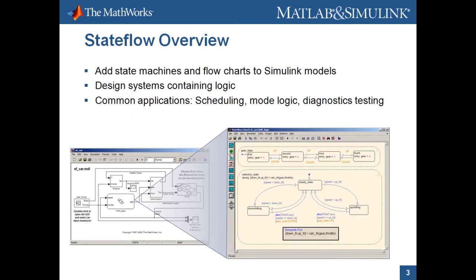And third is diagnostics testing. If you have any type of system where a failure might occur and you want to see what happens if some type of failure occurs, maybe we have a redundant system that we're going to activate to make sure that the system keeps running. That type of failure management would be handled with Stateflow.